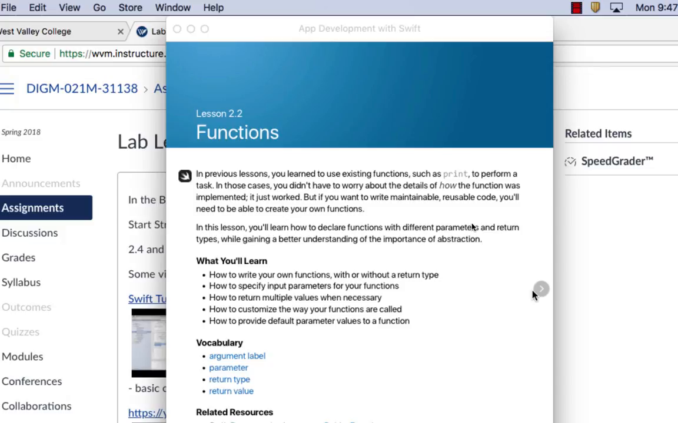Let's move on to the more important parts of this chapter, and that is how to organize your programming. The first concept they talk about here is called a function. You might have used functions already in some of the samples. It's basically a way of, again, organizing your code into groups, right? Again, the function here is how the function was implemented. It just worked. But if you want to write maintainable, reusable code, you need to be able to create your own functions, okay? So this is a way of making your own code for things.